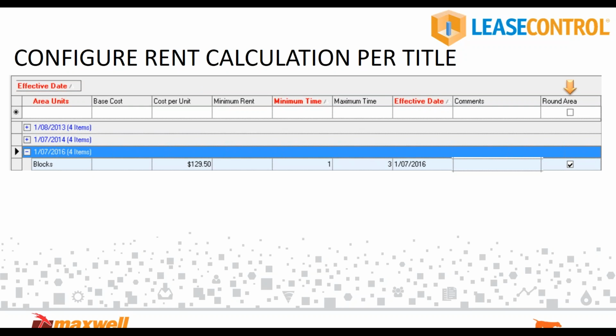We also used round area this time. Where a title consists of a part unit, in this case part of a particular block, the fee is applicable as if it were a whole unit. Therefore, we tick this to tell LeaseControl that if the area is not a whole number, to round the area up to the next whole number, therefore calculating the rent.